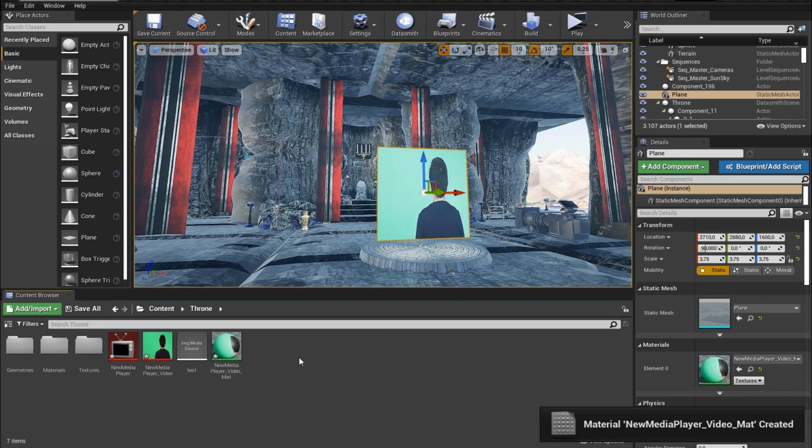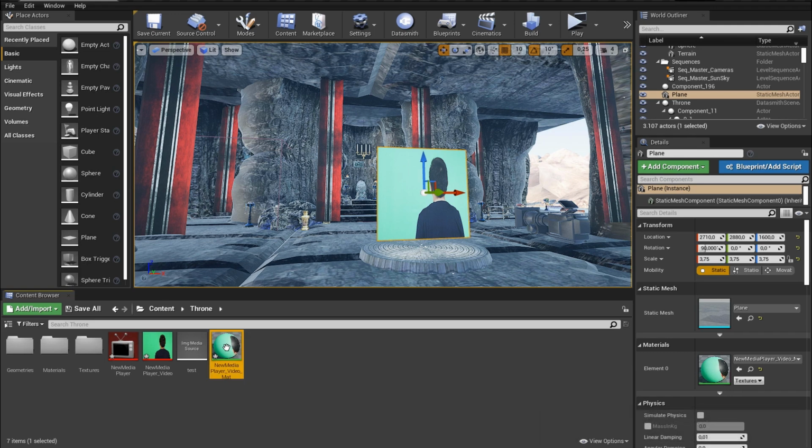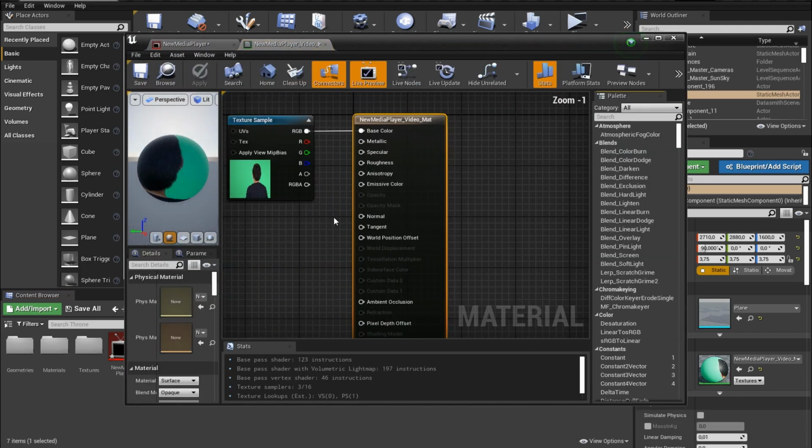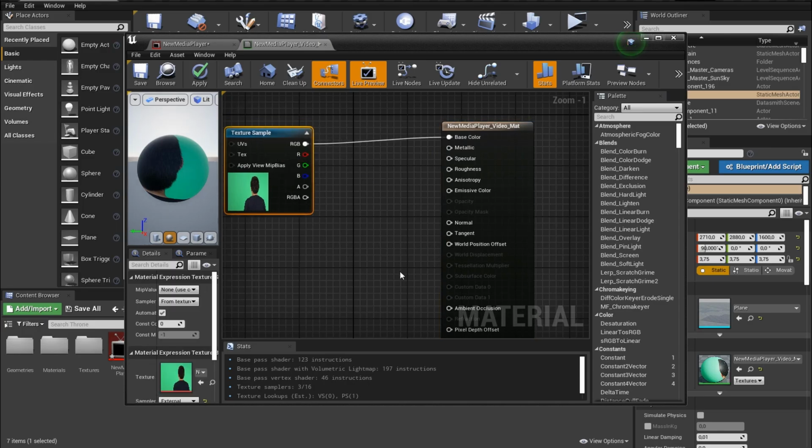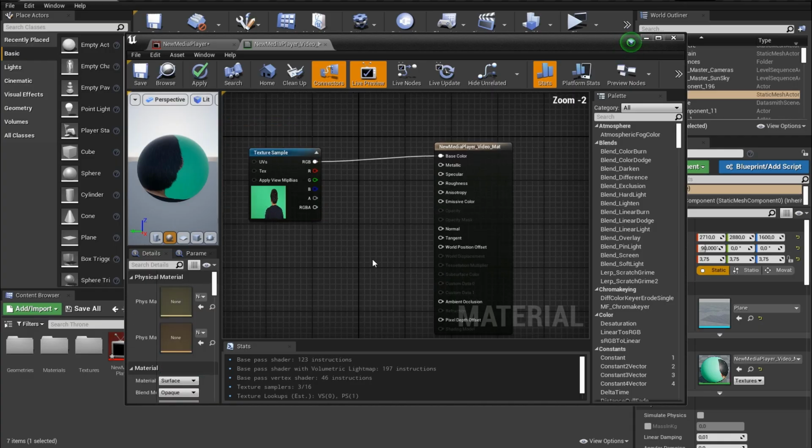and then double click on the material. And don't worry too much about this. I mean, this looks quite complex. This basically lets you do a lot of crazy things, but we really only need to make a few changes to this. Now what we're going to do is we're going to come up to this texture sample, to this RGB property. Just click and hold the left mouse button and then drag this out to an empty space.